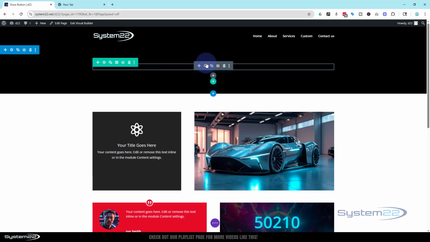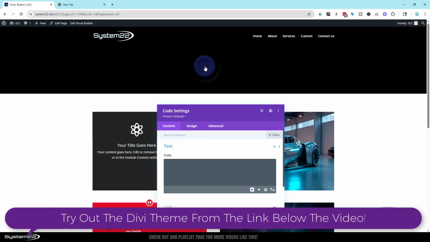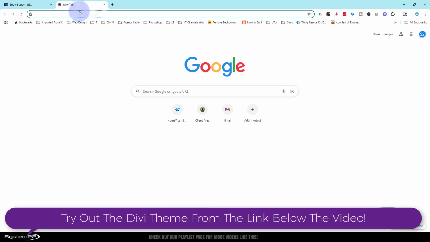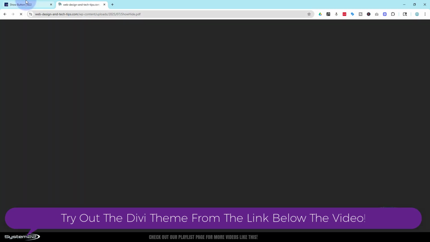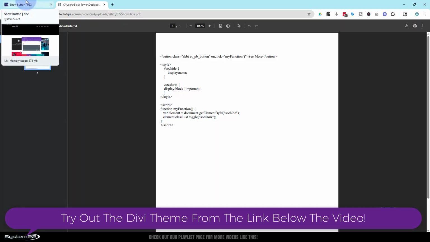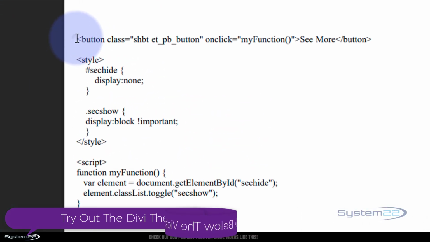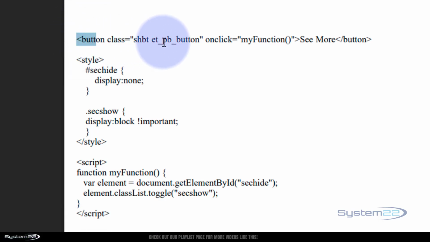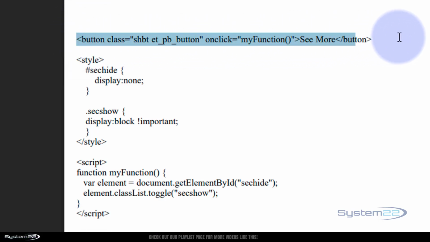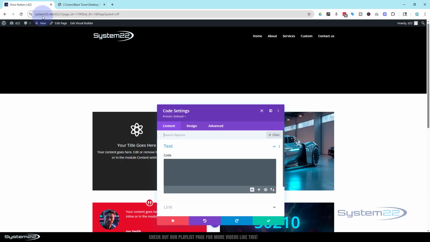So here's our little code module up here that we put in just now. I'm going to go into there. I've got a PDF of the code that I wrote right here. And you'll find this link down below. Just click on it. It'll open the PDF for you just like this. Here's our button. Make sure you don't miss any of the tags either side of this. We're going to create a button. In the code module, I'm simply going to paste this button in there.